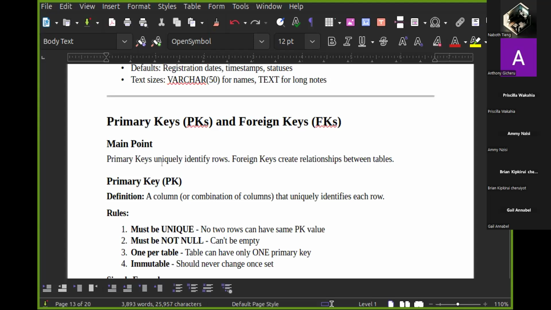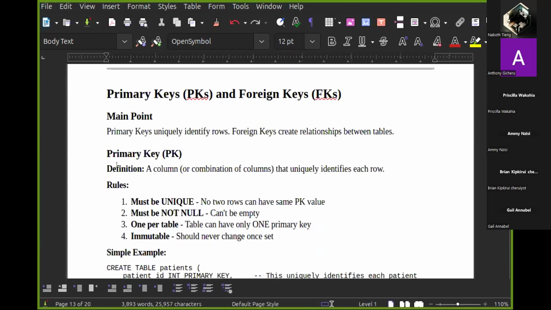So the main point here, primary keys uniquely identify rows. Foreign keys now create relationships between the tables. For example, the primary key definition: it's a column or combination of columns that uniquely identifies each row. The rules: they must be unique. You can't say, for example, people have the same email, it will lead to confusion. I want to specifically identify, for example, user A from user B. What do I use? I use a primary key to identify user A and this other user B.